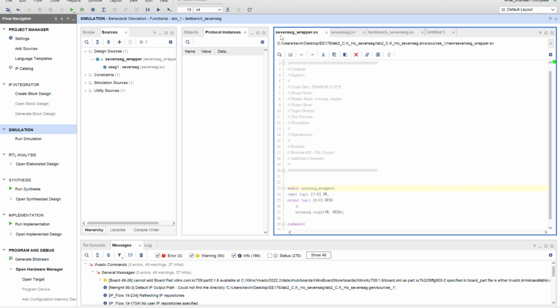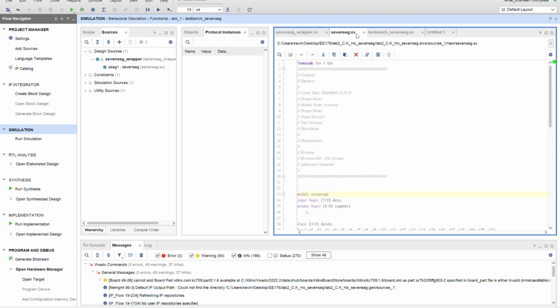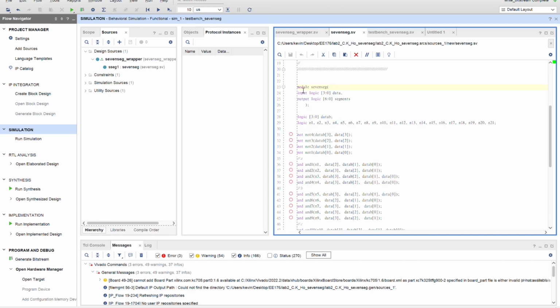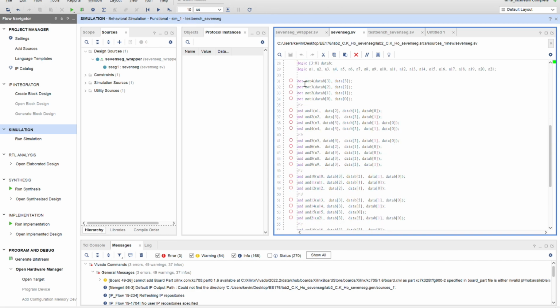This one over here is the 7-segment wrapper. It wraps up the 7 segment switches from the 7-segment .sv to here. So this one is the main module. For this 7-segment .sv, this is the code that generates the hexadecimal display numbers.